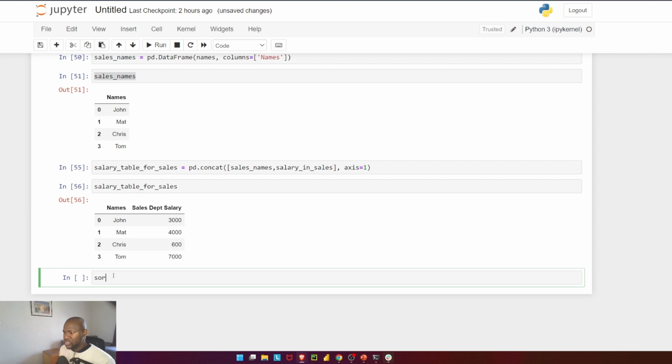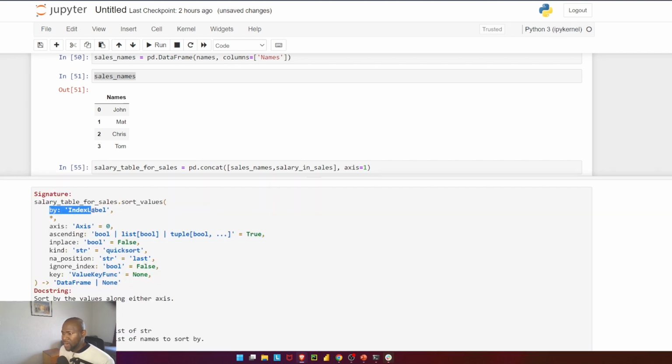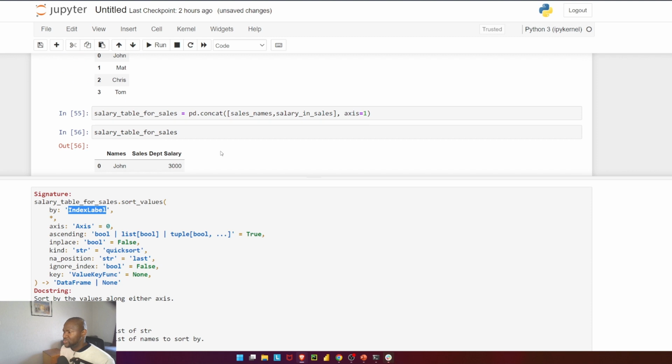In order to sort, we can use the salary again, and let's see if we can access sort values within this. If you check, you will see the sort values function, because remember, this is a data frame, so this is now a data frame function called sort values, which means that we want to sort a particular table, and then the question is what do we want to sort it by. If you check sort underscore values, hold your shift and press your tab, it takes certain arguments, primarily it takes by, and then you pass the index label into that position. So let's use that to sort.